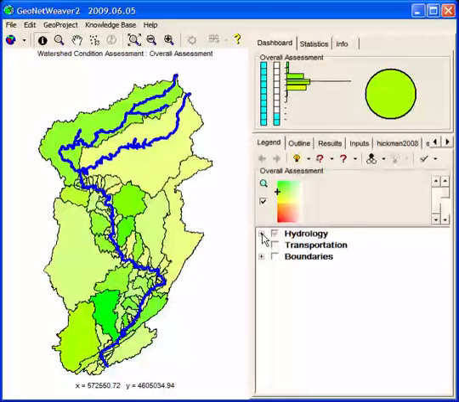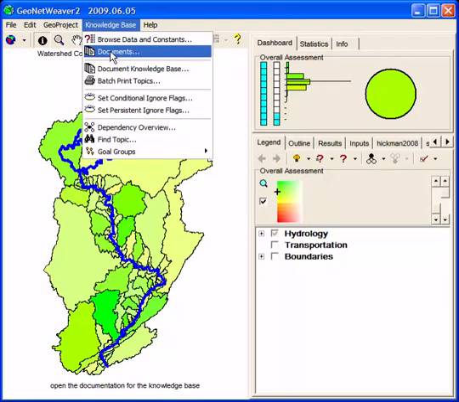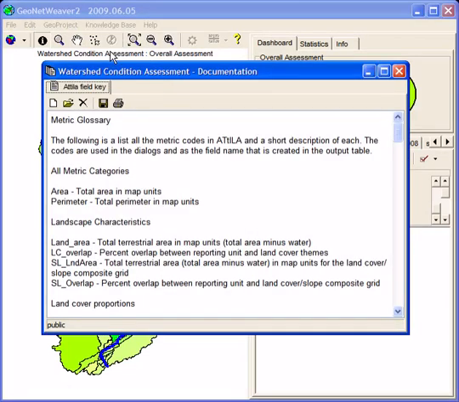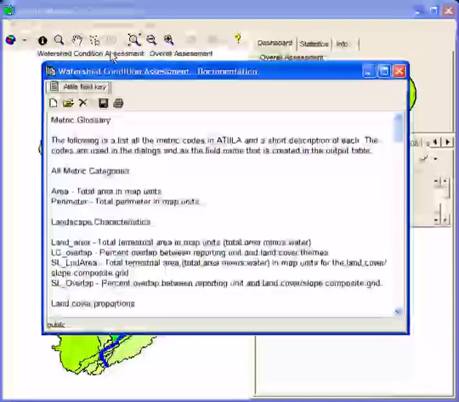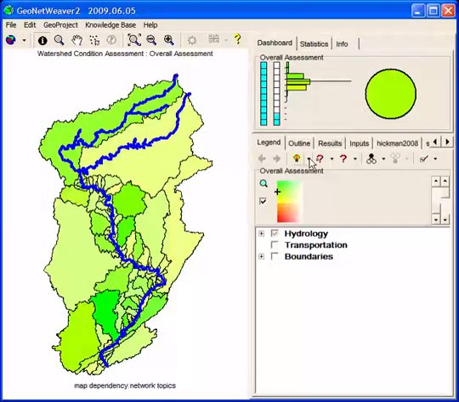The next two features to be shown are a knowledge base menu. The first is a document browser. The document browser gives you access to any documents that have been attached to the knowledge base at the top level. We need to display a different topic to demo this next feature.